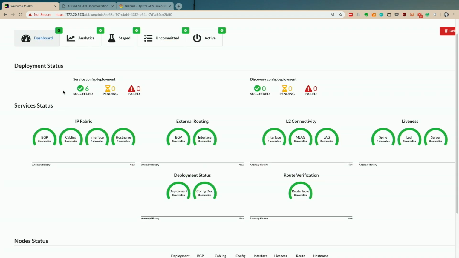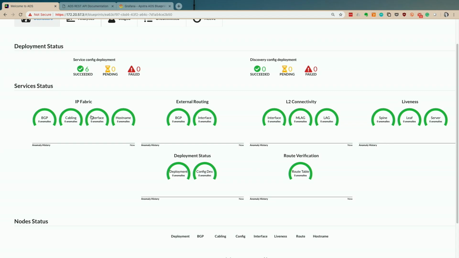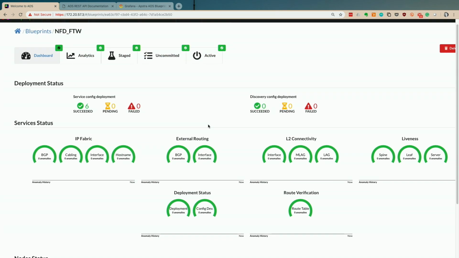Okay. So here I can see the health of the system. I've got the IP fabric, and it's all green. It's not that entertaining. I'm going to break some stuff, and we'll see what that looks like. So just real quick, the topology.